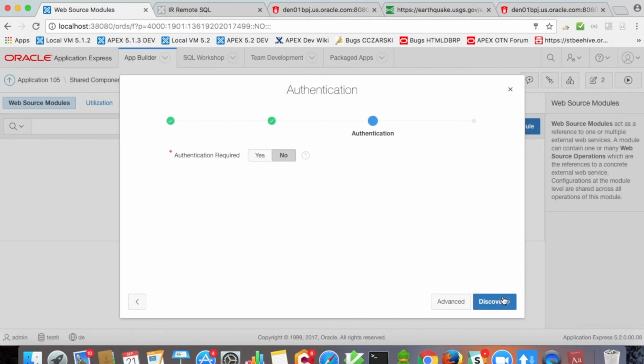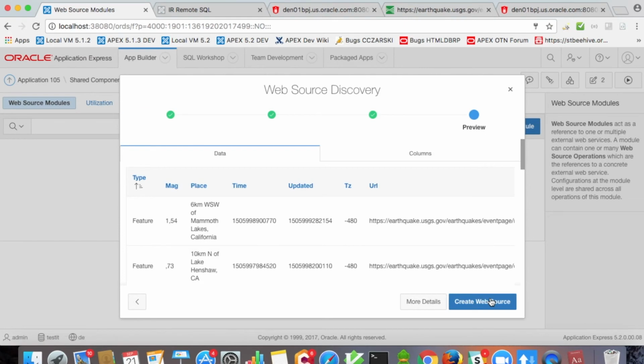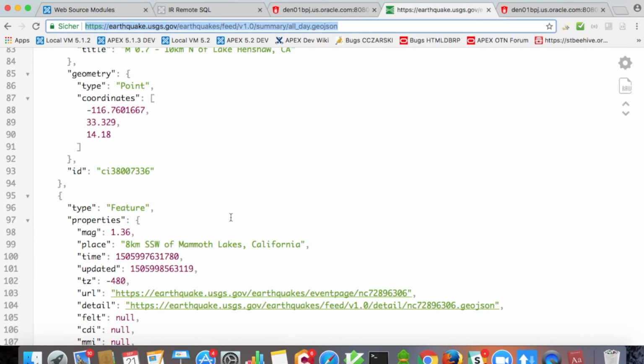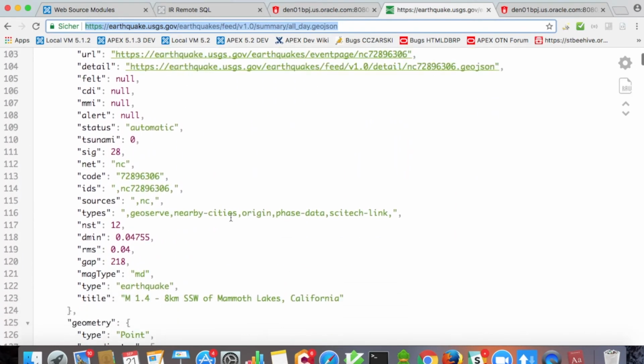It might be the case that that service requires authentication, so it works without, but perhaps if I authenticated, I would get the super user view on that data. In that case, I don't think so. And now let me hit discover. It will now try to detect the JSON structure. I've shown you the JSON, and you see a lot of attributes.